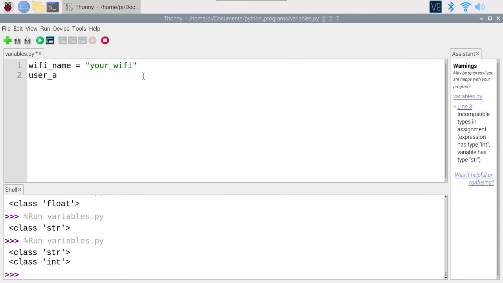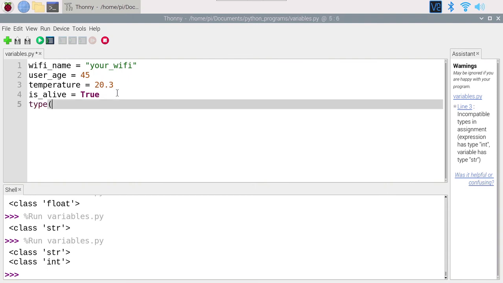If I have a user age variable, let's say 45, it's pretty clear that user age will stay an integer number. Then for example, temperature can be 20.3. Temperature will not be a Boolean, temperature will not be a string. And is alive, for example, True or False, you can expect is alive to be a Boolean. So that is how you can avoid mistakes with types. And at any point, you can also check the type of any variable with the type function. For is alive, for example, this will give bool, and you can put that inside a print function.